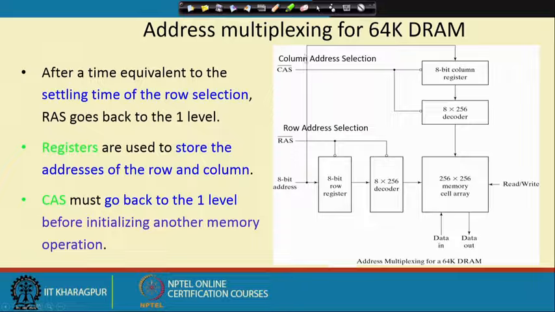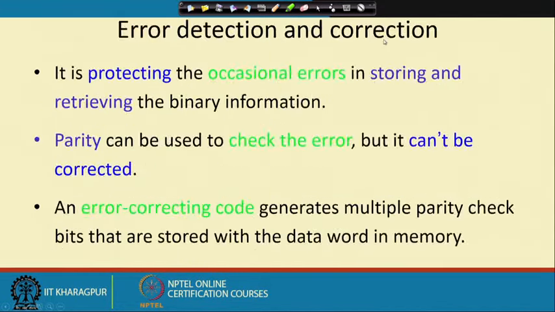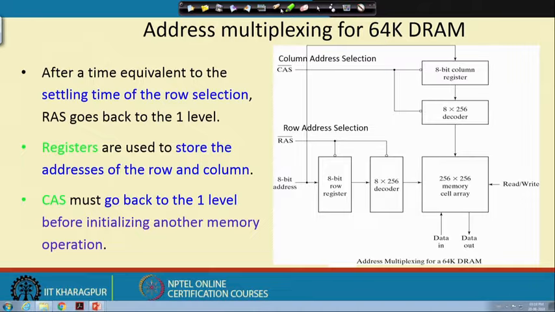This is actually selecting the corresponding column. So this is stored in the 8 bit column register, then it goes to an 8 by 256 decoder, and it selects one of the 256 alternative columns. The memory that we have here is 64K, so 2 to the power 16 locations should be there.